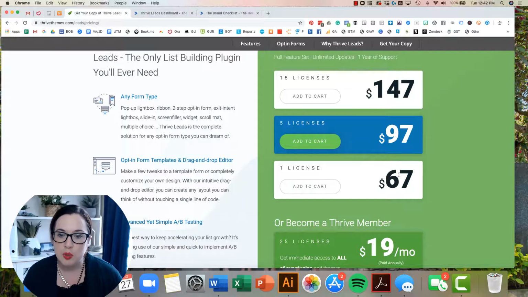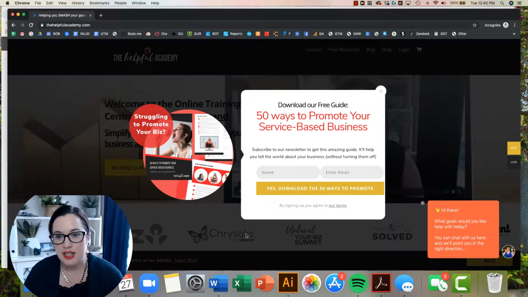So once you've bought it and downloaded it and installed it on your website, then there's two main ways that we can use this plugin. The first is an exit intent pop-up, or a pop-up anywhere on your website. So it could be in the corner, it could be a ribbon at the top of your website, all those kinds of things. We can do those with Thrive Leads.